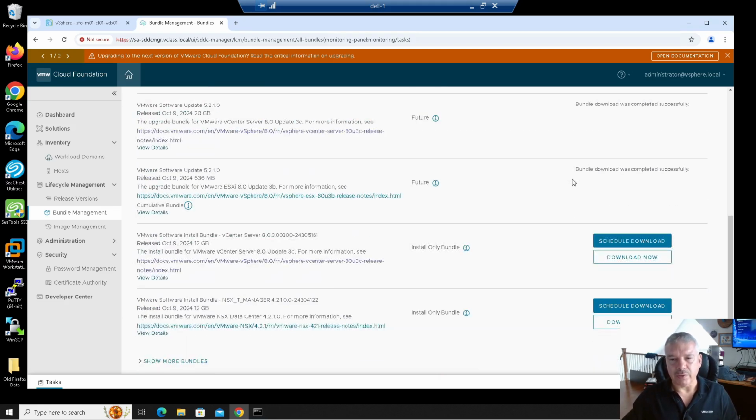But anyways, you'll see there's other bundles here, install only, install only. This one here is for vCenter Server. This one here is for NSX. From what I understand, those bundles get used when you deploy a new workload domain. So if I go to deploy a new workload domain, it'll make sure it's at this version. If you don't plan on deploying workload domains, you may not need to download these bundles.